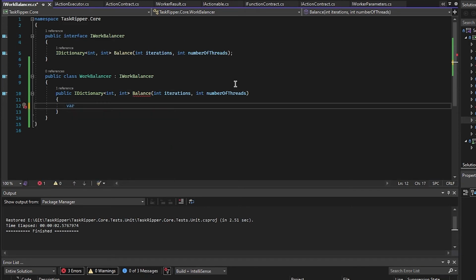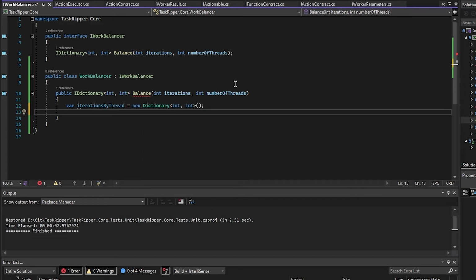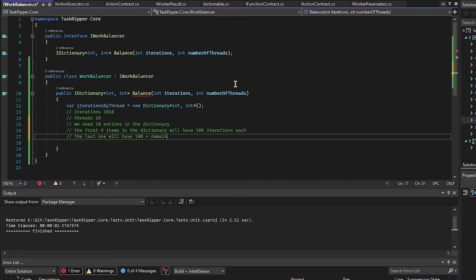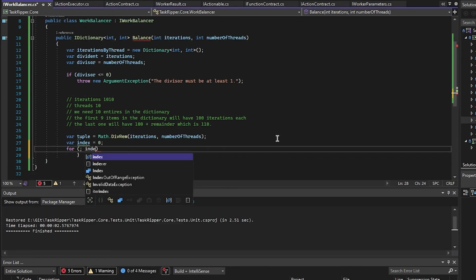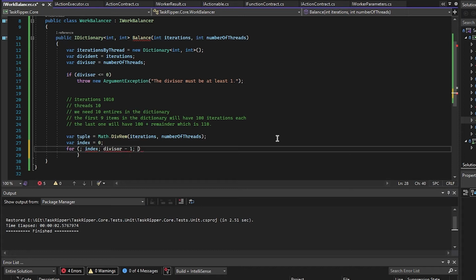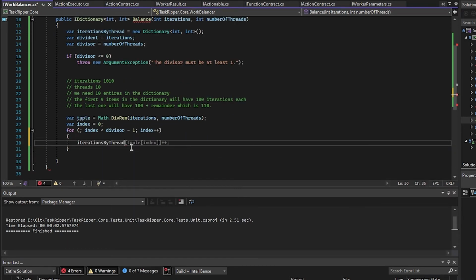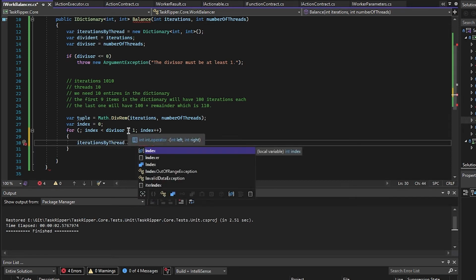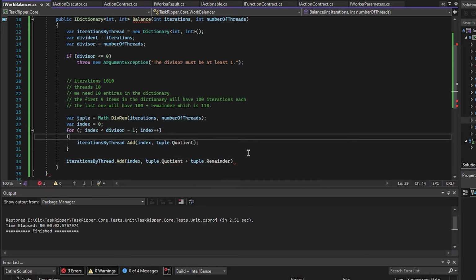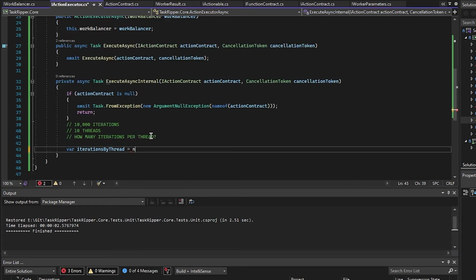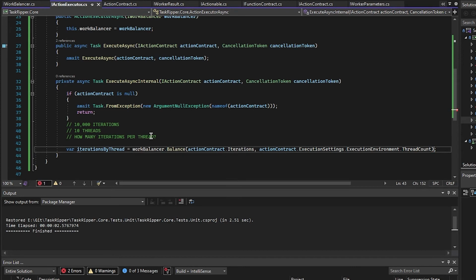So let's create that dictionary. Iterations by thread equals new dictionary int. Yep, there we go. So how are we going to do this? Let's create a different example. 100 plus remainder, which is 110. All right, so let's try to figure this out. Index divisor minus 1. Okay, that is more readable. And then index plus plus. So iterations by thread, we want to add index. Now, we specifically took one off here because I want to do that at the end. So we're going to do tuple dot quotient plus remainder. So that should be the end. New work balancer dot balance, and we're going to pass in the parameters here, dot thread count for now.